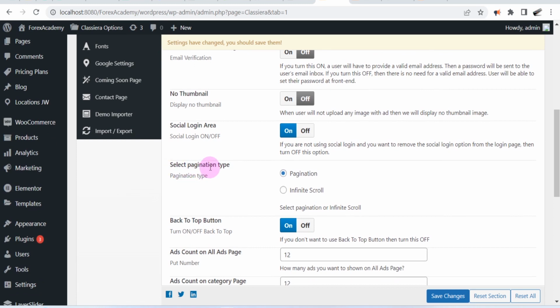Now select pagination type. How do you want your page to be arranged? Do you want your page to have numbers below it? If you want that, you choose pagination. But if you don't want that, then you choose infinite scroll. In that case, it means that as you keep scrolling down, the ads will keep popping up. But to enable our site to load fast, we need to add pagination, and down below we're going to set how many ads we want to display at a time or on a page.